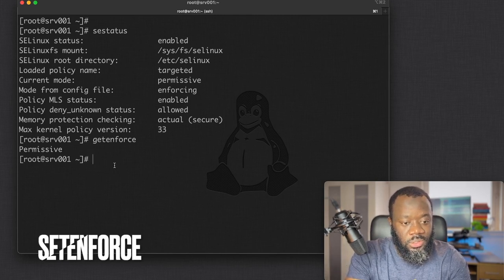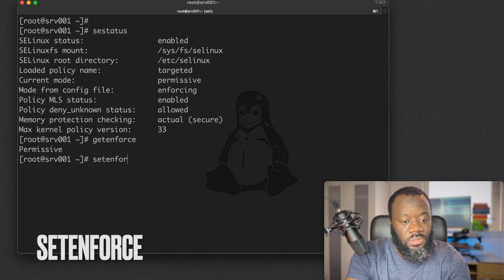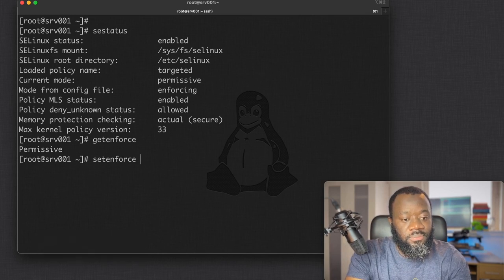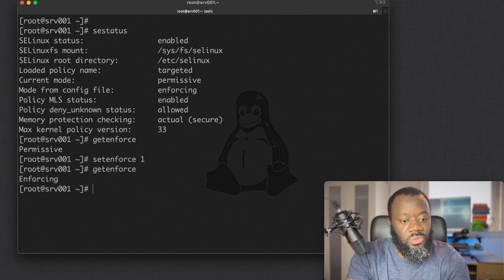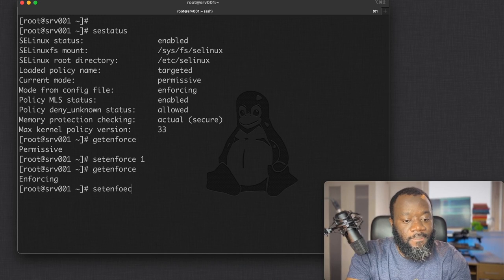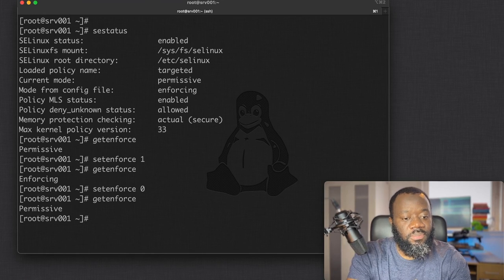We can say setenforce and use 1 will set that to enforcing. If you say setenforce 1, you're setting it to enforcing. While if you say setenforce 0, you're setting that essentially to permissive. So let's check now with getenforce: permissive.